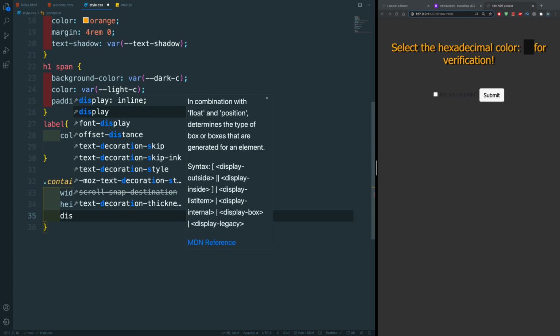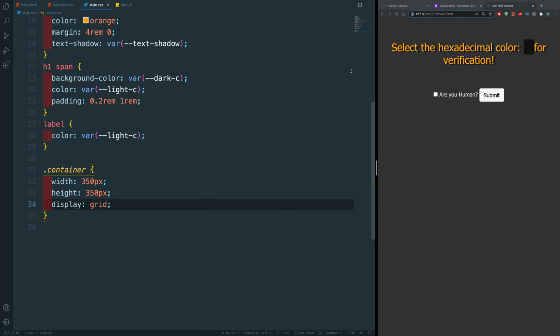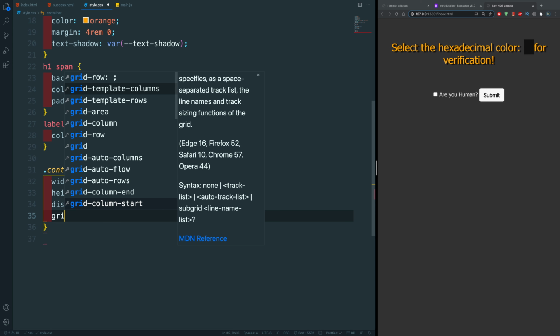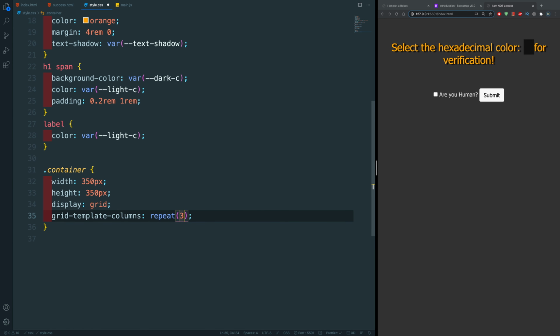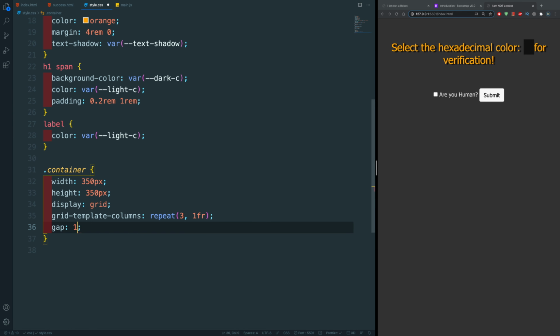Now let's display within it. I'm going to display everything as grid. So we can achieve this. Let's go back. We're going to achieve this grid system. And now we can give it a few grid template columns by typing in repeat, and we're going to repeat 3 times 1 fraction. Okay, and let's also give it a gap of 10 pixels. So this will be the gap between those columns and rows.